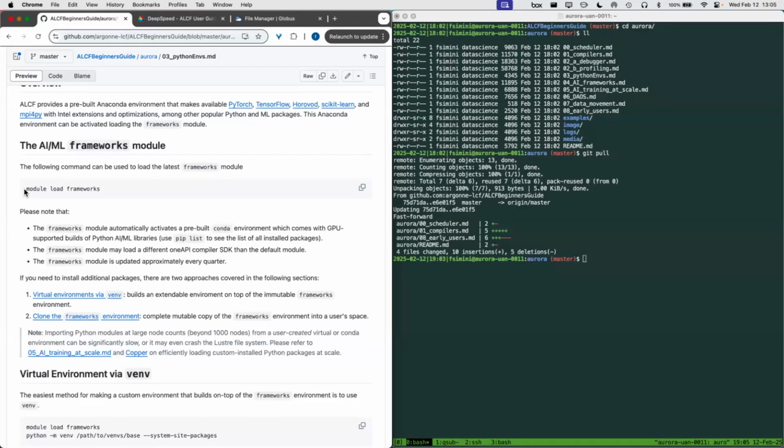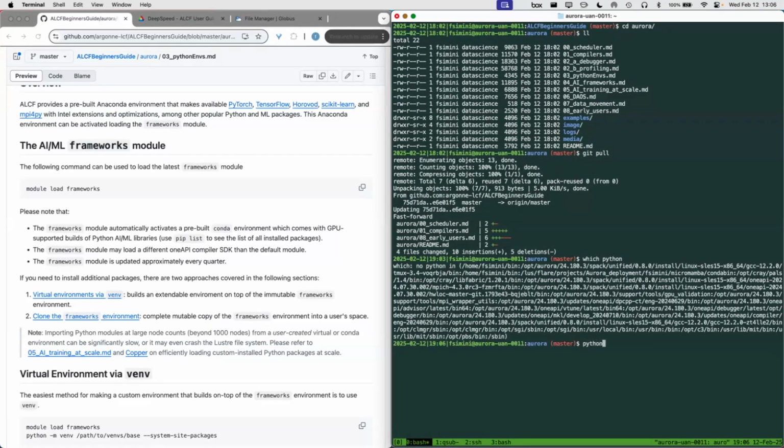What you can do is just load the module, so I do module load frameworks. Well, first, before doing this, I just want to show you that if I try to run Python, there is no such thing. In order to have Python available, you need to load this module first. And also Conda is not available without this.